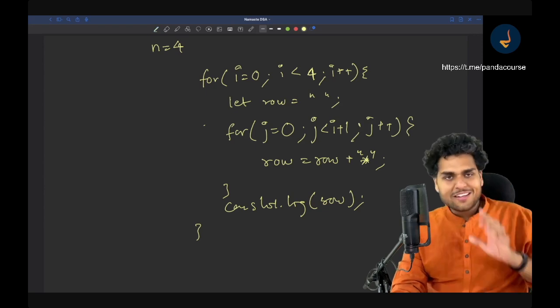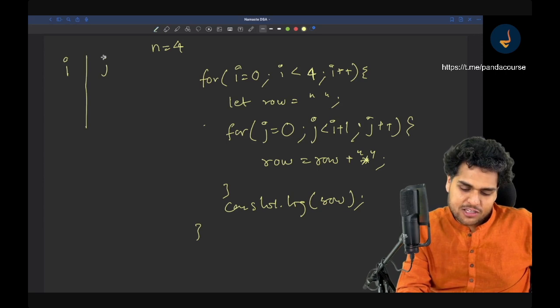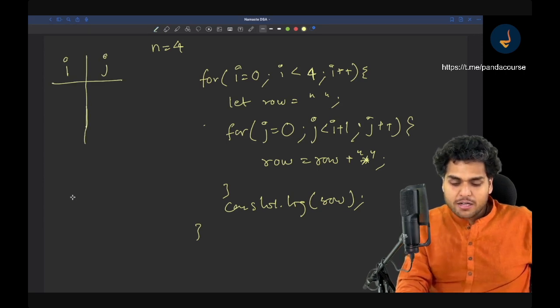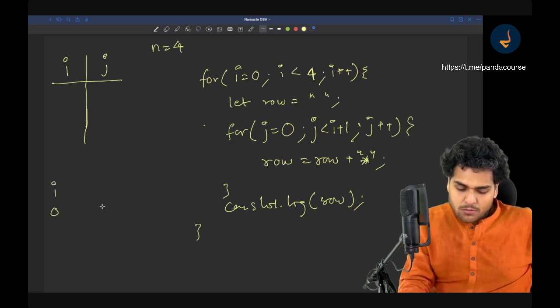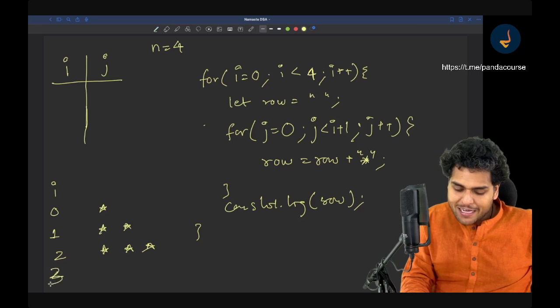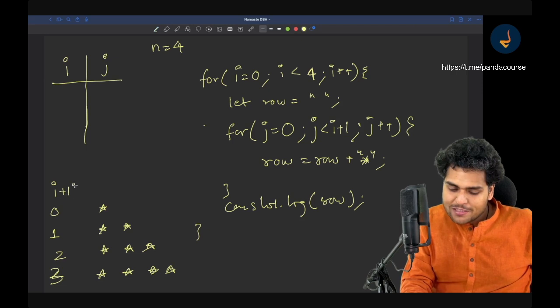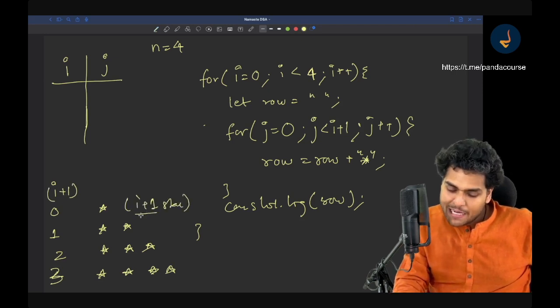So first thing is, you have to understand how my I and J are behaving. What pattern do I want to print? You have also understood that when I is 0, I want 1 star to be printed. When I is 1, I want 2 stars to be printed. When I is 2, I want 3 stars to be printed. When I is 3, I want 4 stars to be printed. So I need to print I plus 1 stars. I want this J loop to run for I plus 1 times, isn't it?